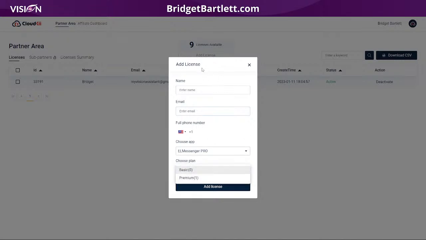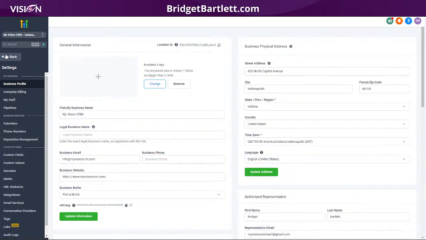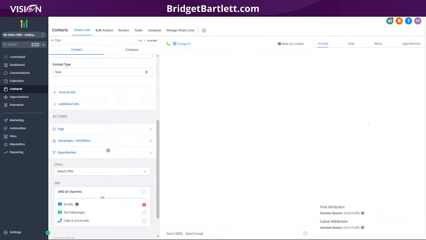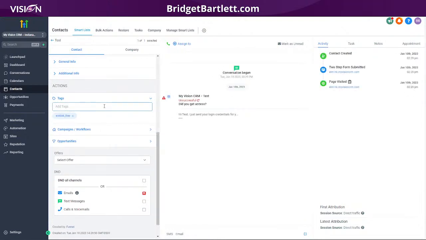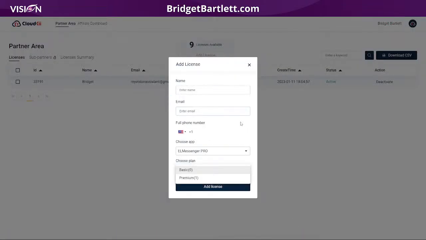You can also go inside of your account here and you can create a contact for yourself. Let's say this was me, and if I wanted to add a tag that said L Messenger Pro, so you can see here L Messenger Pro Premium. If I had my API connected, as soon as I add this tag here, it's going to create the account inside my partner portal. Okay. And then the email with the login credentials will be sent out. Okay. So you don't have to be involved in that process.